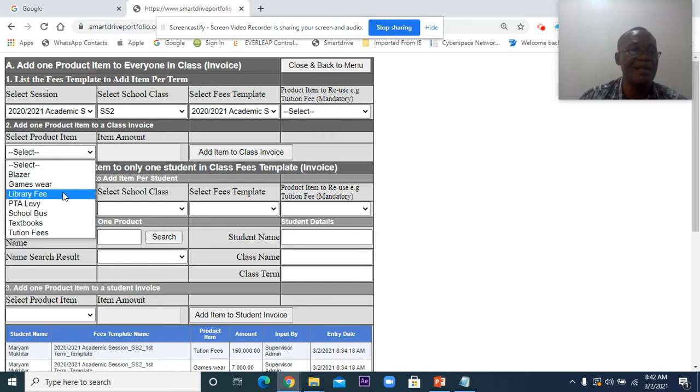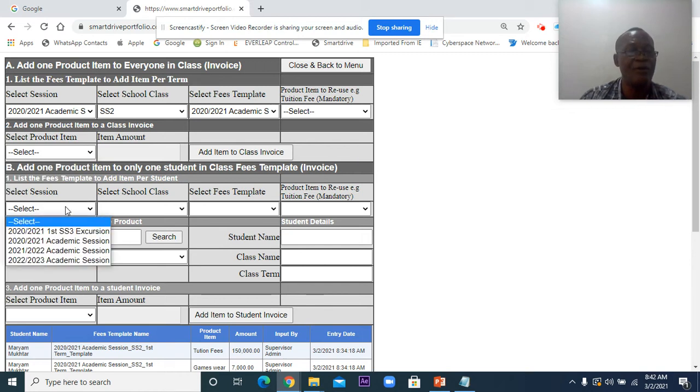You notice PTA, okay, so they are here already. So you can actually add that as an invoice item, so it will appear as an item in the invoice. You can also do that for a specific child. When you do this, it applies to the whole of SS2.